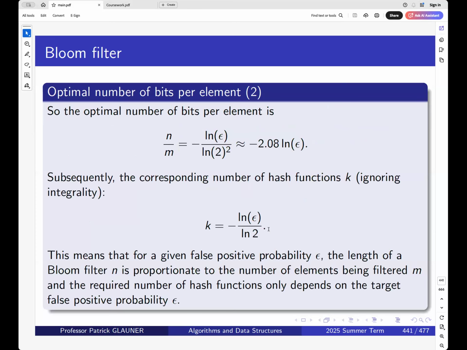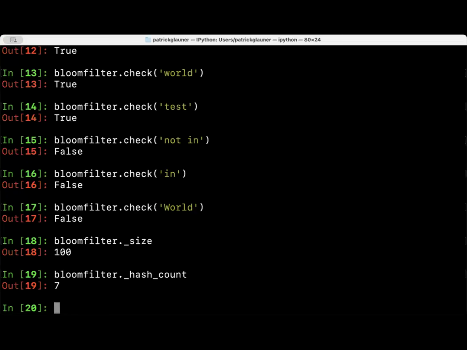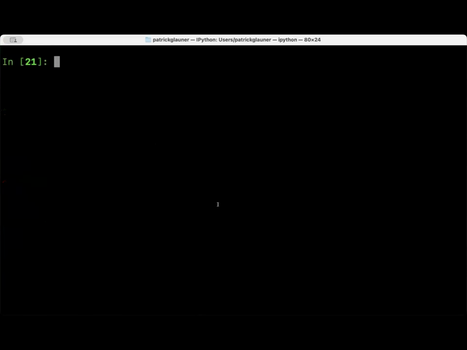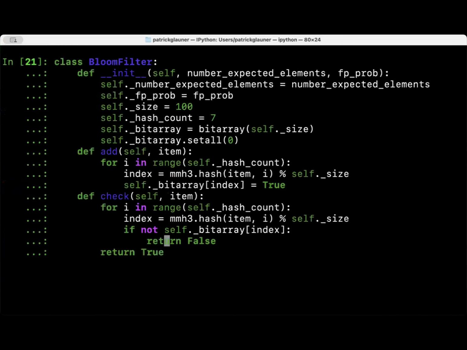And I thought it was probably easier to derive this on the whiteboard than just clicking through the slides. But I quickly wanted to show the slides, so they're also part of the video. And now we will implement just what we had done before. Because before we implemented the Bloom filter, and we said we somehow need to calculate the size, we somehow need to calculate the hash count, and this is exactly what we're doing now.